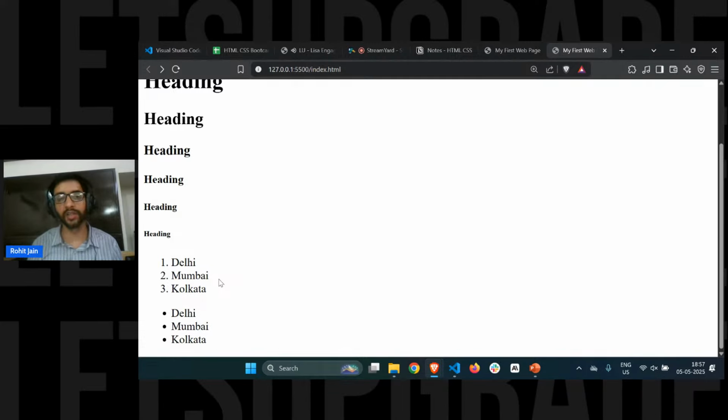Target tells the browser, Saundarya, whether to open the new page in the same tab or in a new tab. That is what is defined by target.